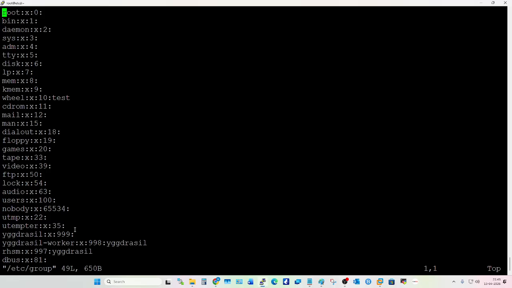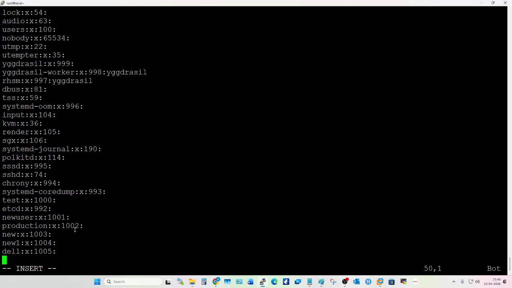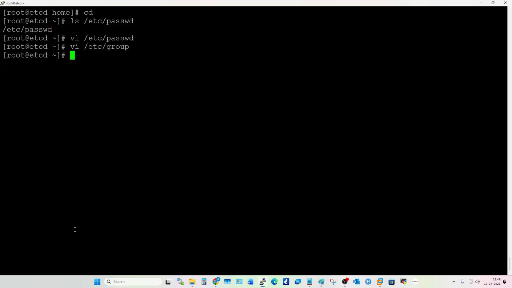Come to the end of the file and create a group here called mask, then colon x, and the group ID is 1006. Then press colon and save the file. Now you don't need to create an entry in the /etc/shadow file manually. You don't need to do that.